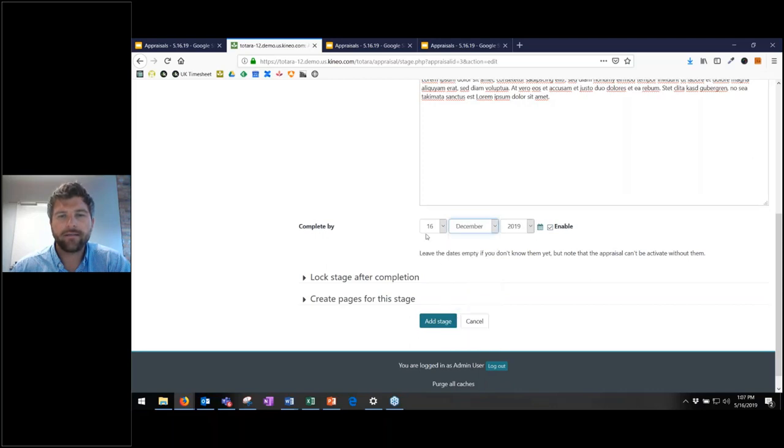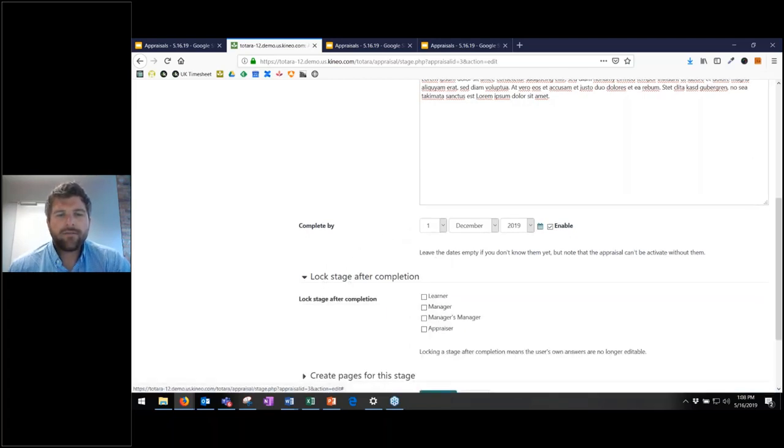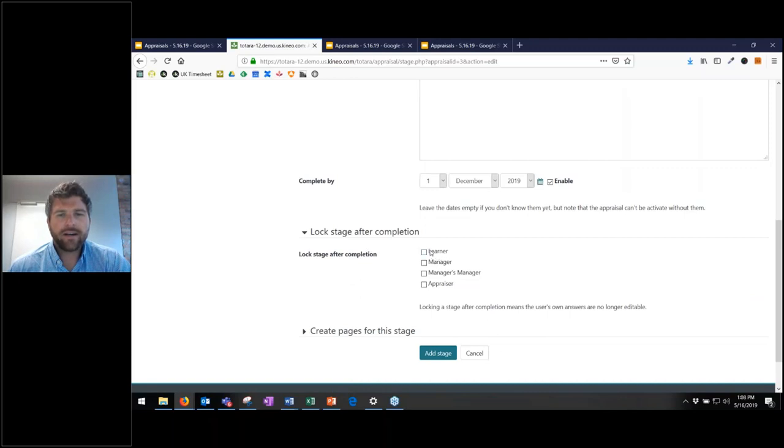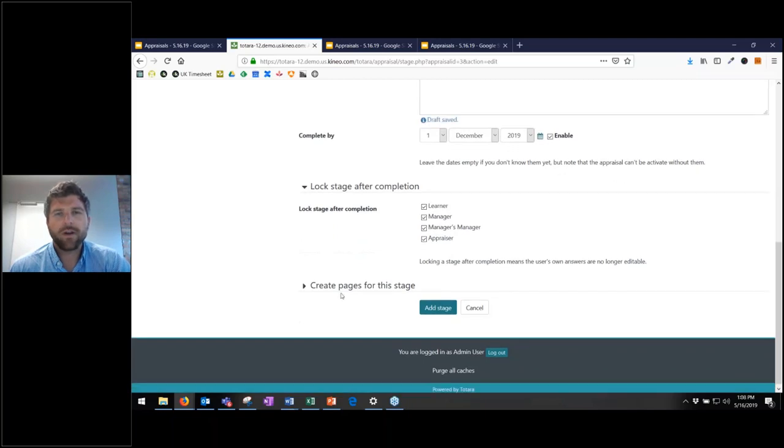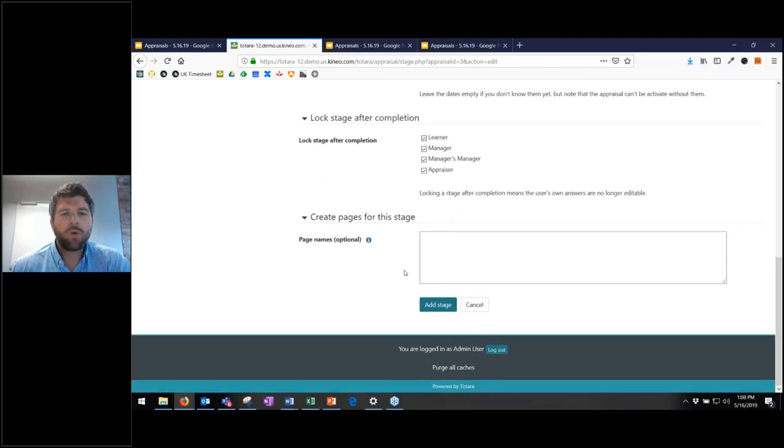Let's say it's, let's call it December 1, just for fun. You'll see here that you can leave the dates empty, but you won't be able to activate the appraisal without a date. So if you're looking for something more ongoing, there's probably a different solution for you. You'll see that we have the ability to lock the stages. I tend to like to just lock everything, so after a stage is done, you don't need to worry about people going in and editing things. And you can bulk create pages. So let's, again, be very creative just so you can get a sense of what this looks like.